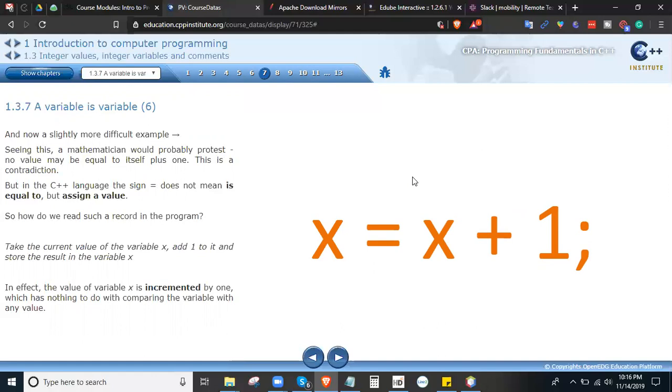Take the current value of the variable x, add 1 to it, and store the result in the variable x. In effect, the value of the variable x is incremented by 1, which has nothing to do with comparing the variable with any value.